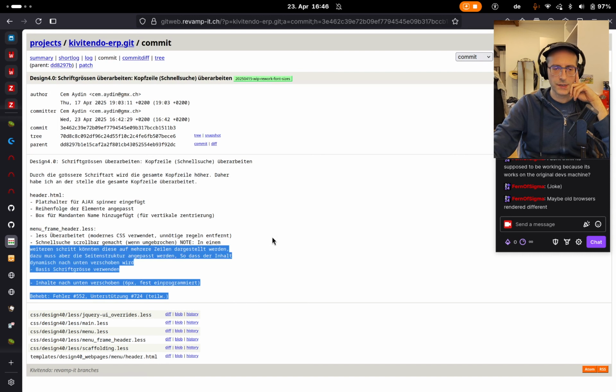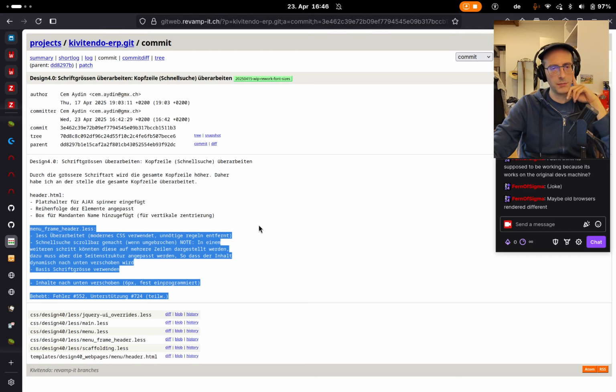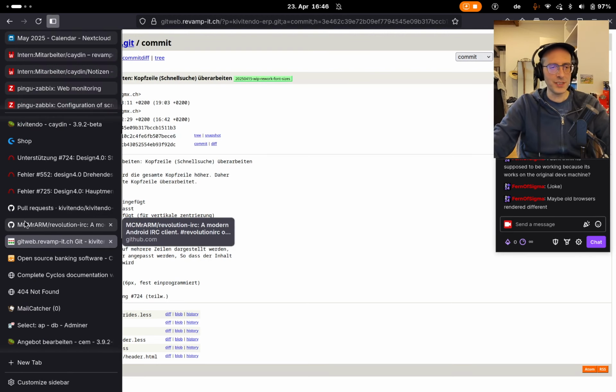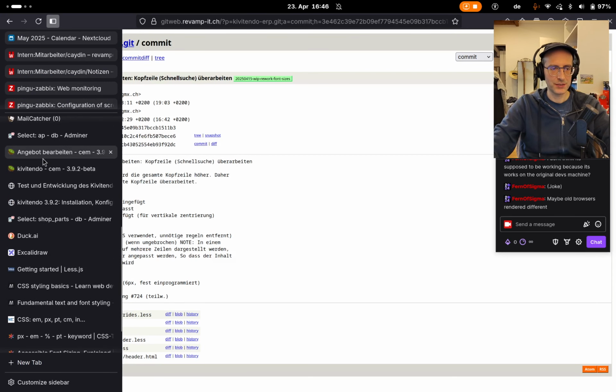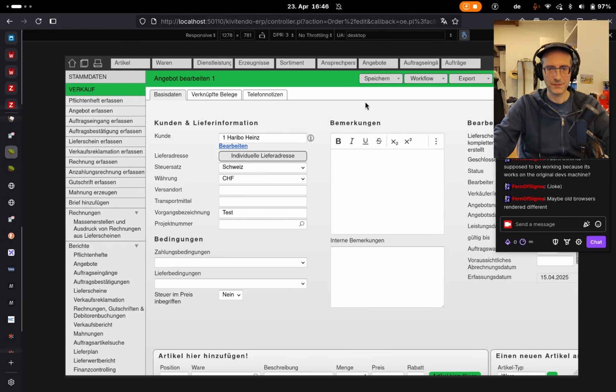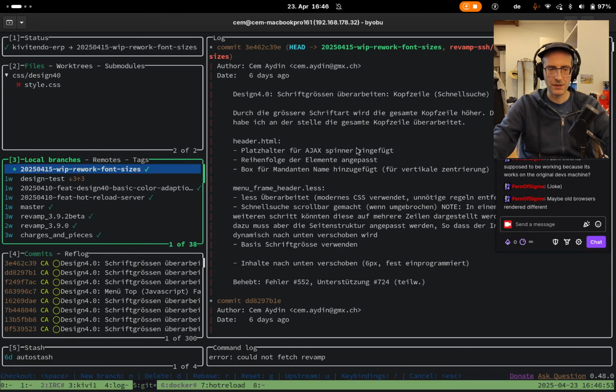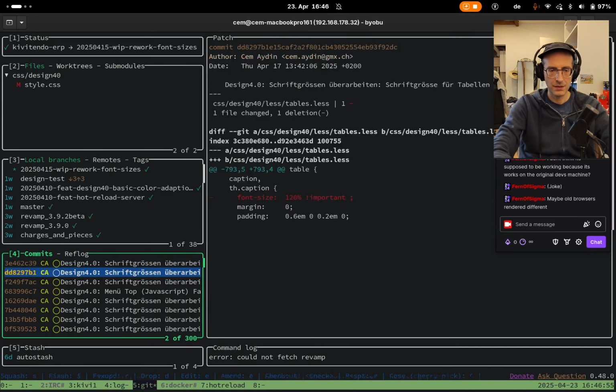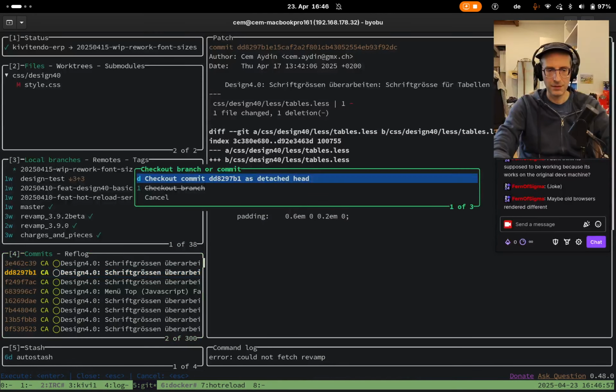Yeah, there is a little bit too much in this commit, and by a little bit I mean a lot, a lot. So if we go back one commit, what happens? Can I go here? Check out commit as detached head.